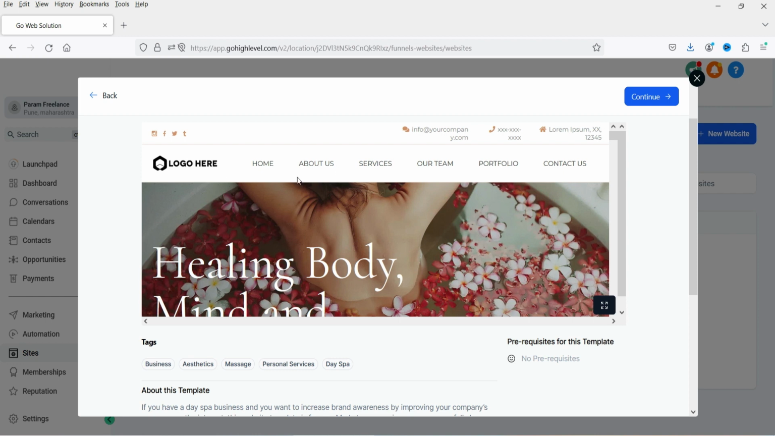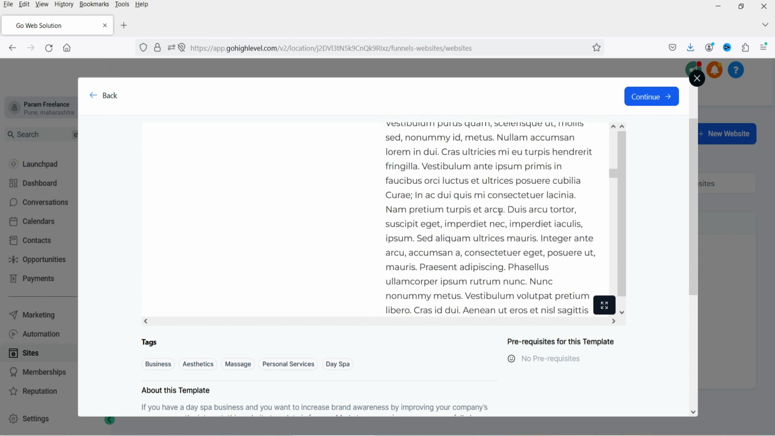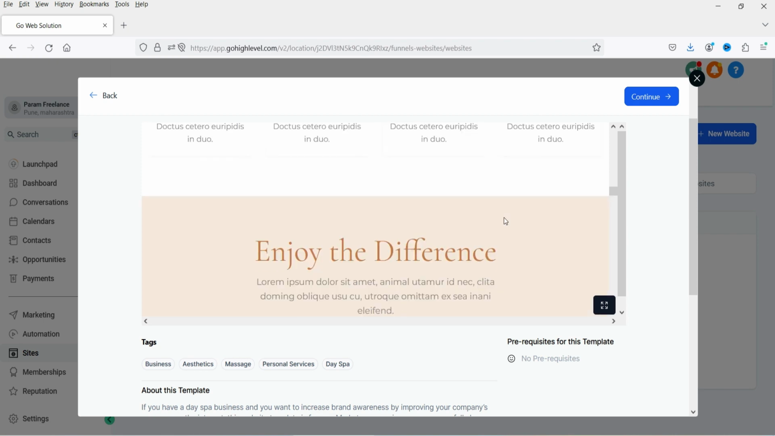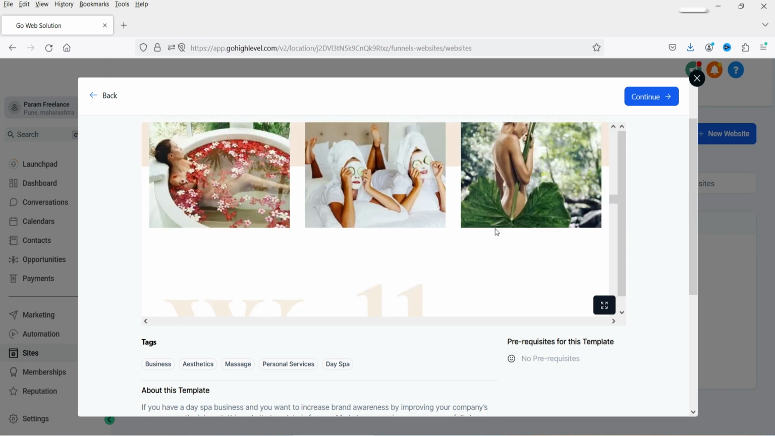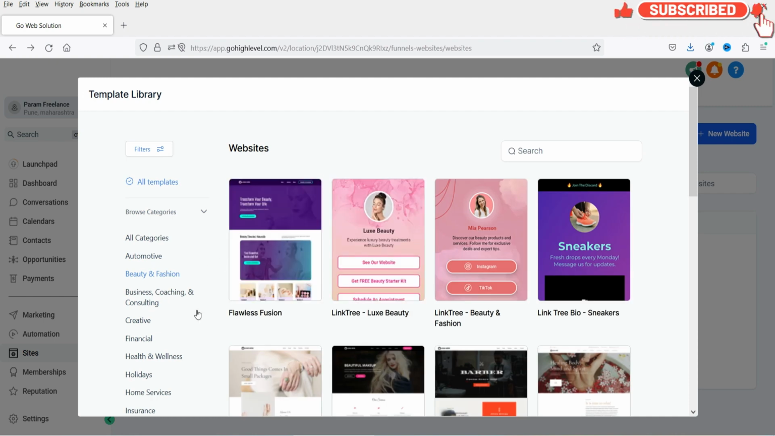We have got the home page, about us, services. So these are the services, our team, portfolio, contact us. These are the pages for this particular template. You can customize these templates. It is very easy to customize the templates. Let's go back and let's see what else we have here.